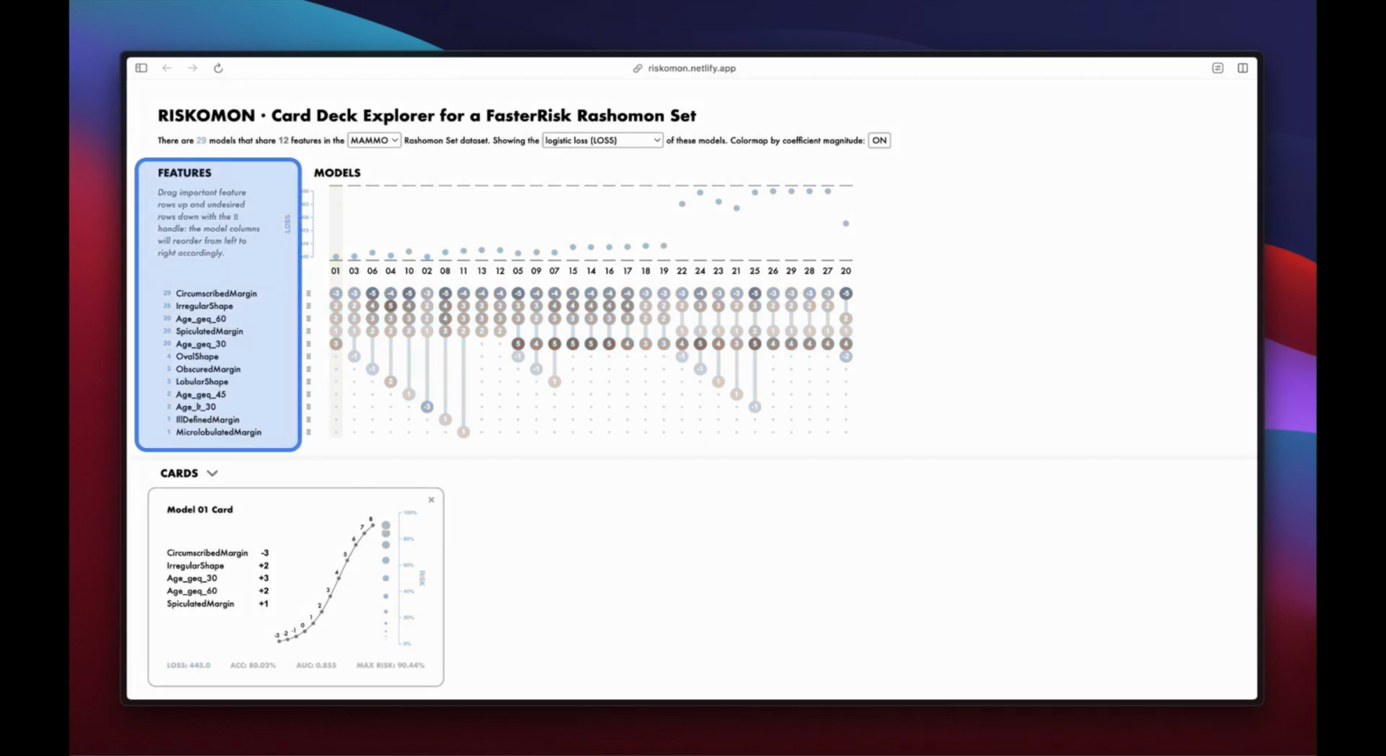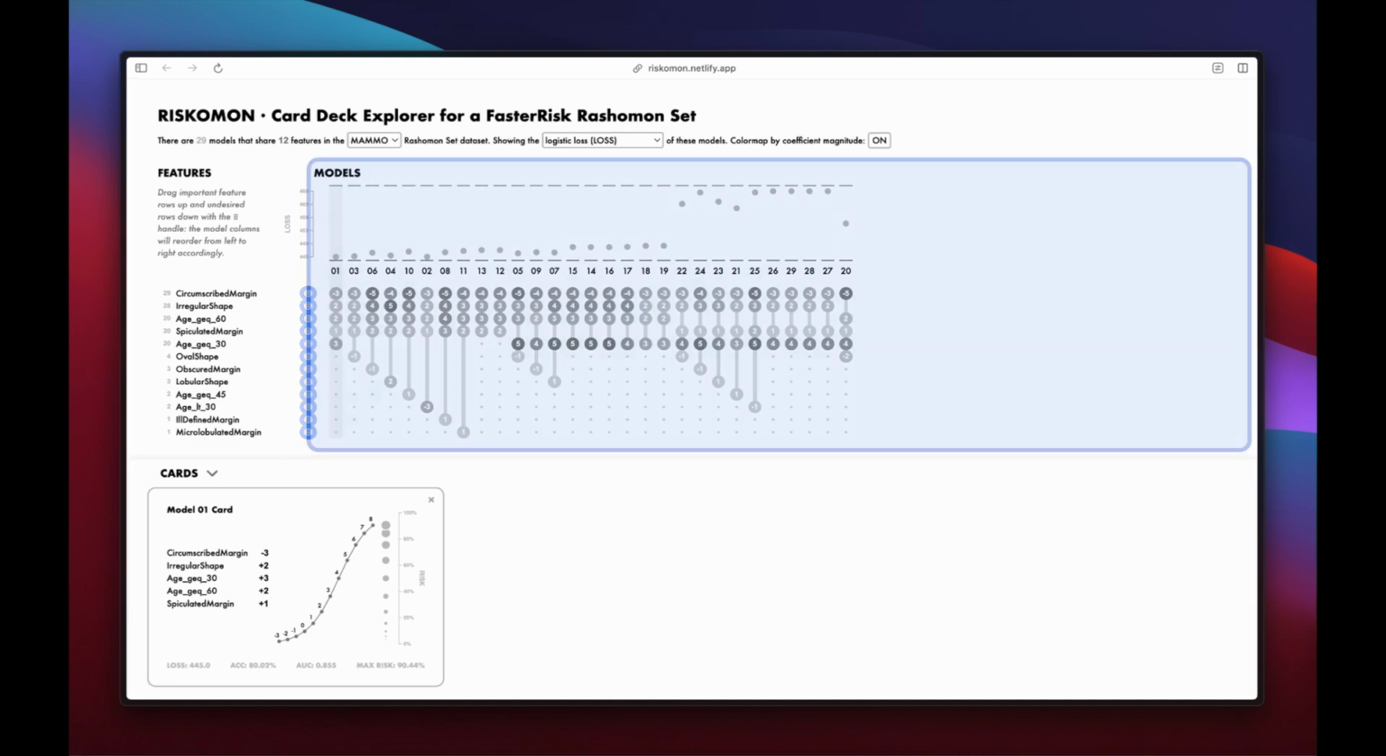The features pane on the left shows all the features that appear across the Rashomon set. For each row, the blue number on the left reports the number of models containing that feature. By default, feature rows are ordered by popularity, with features that have more models above. Using the handle to the right of the feature name, users can drag and drop features to reorder the rows.